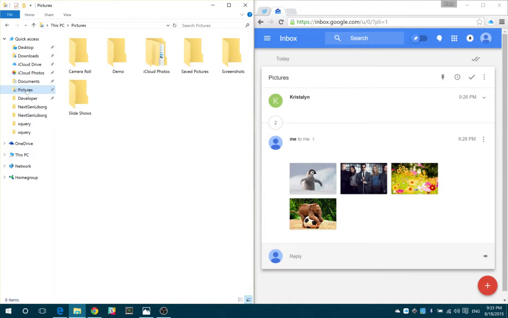All right, so we got pictures here. For the purpose of this demo, I'm going to go into this demo folder and have everything sync up to that, because I don't want to put all of my pictures out there on the internet. But it will do it to this whole folder by default.